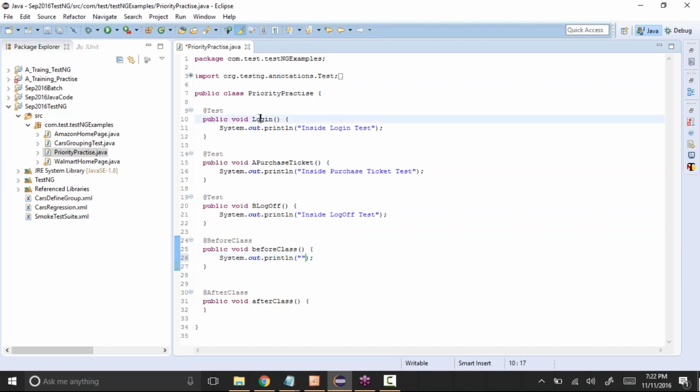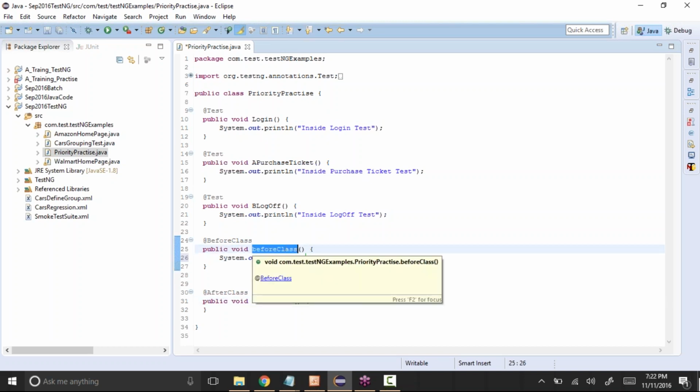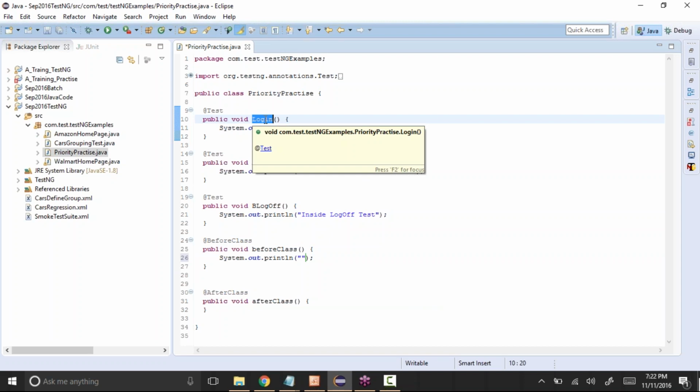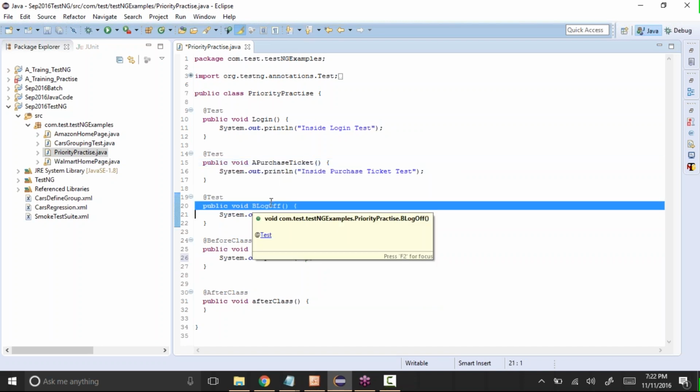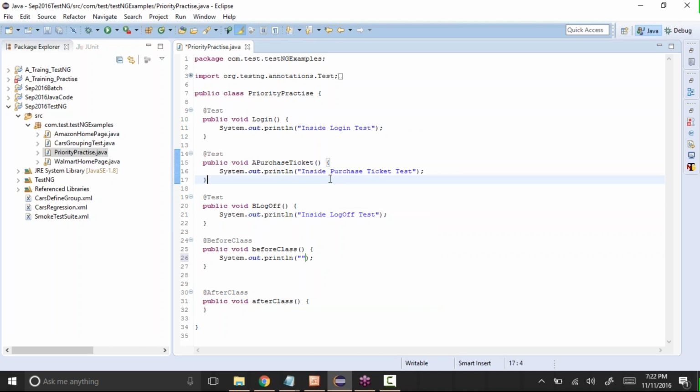Okay, so in the before class and after class, in the before class you can have the code to create the WebDriver, launch the browser and navigate to that specific demoaut.com. And in the login, you can click on that login button, then enter the details. And in the purchase ticket, you can purchase a ticket. Then in the log off, you can click on the log off button. Okay, so you can try having that code in these methods.